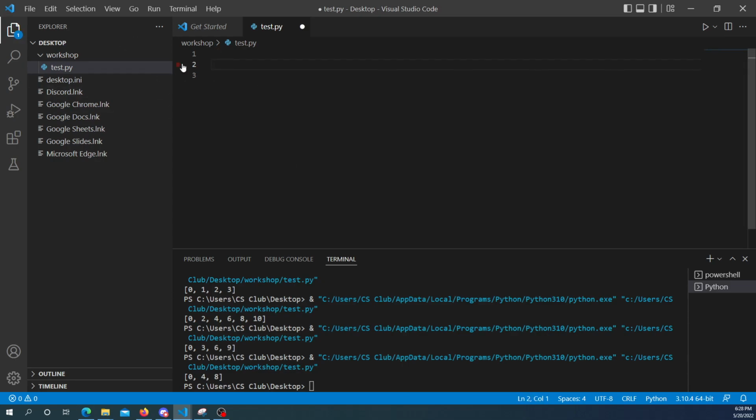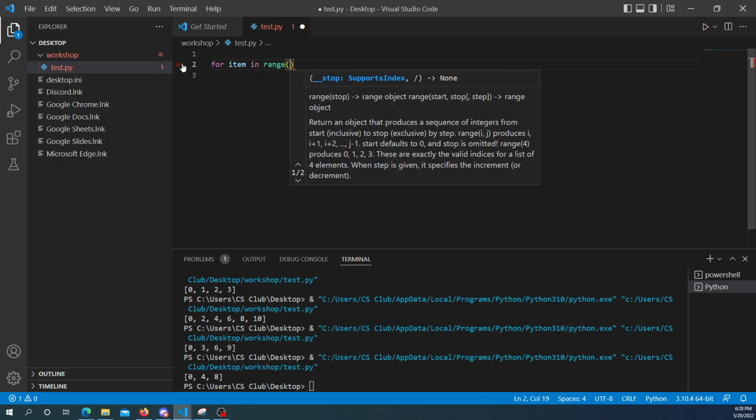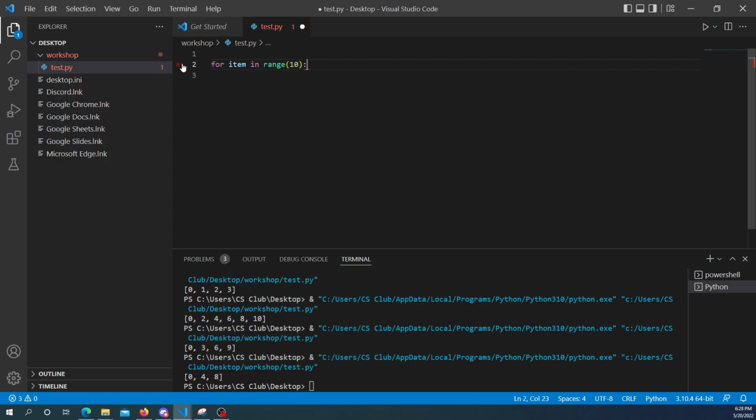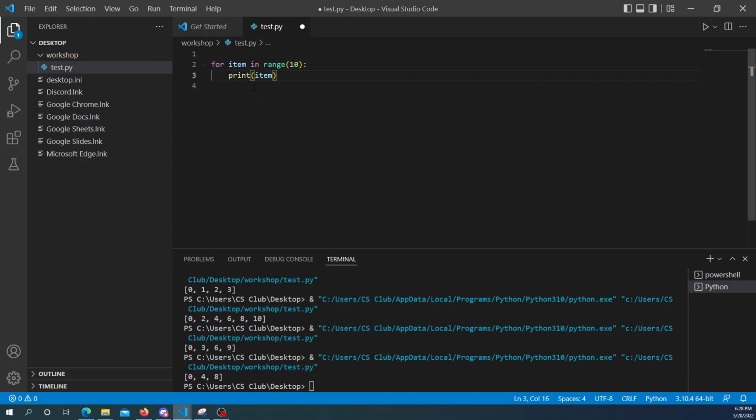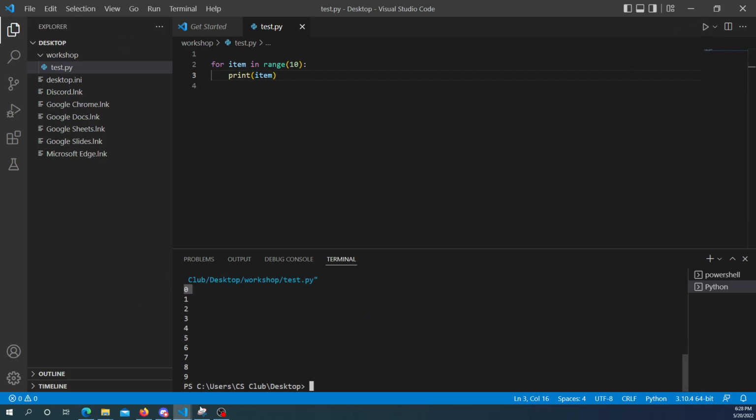Another really cool way you can use range is in a for loop. You can say for item in range 10. Basically I'm saying in a range of 10 numbers, print all of those numbers. It's a really good way to do a quick and dirty countdown or something. So there you go: 0, 1, 2, 3, 4, 5, 6, 7, 8, 9. That's how you do that. So now let's do functions.